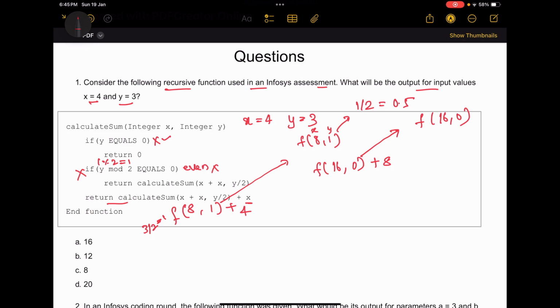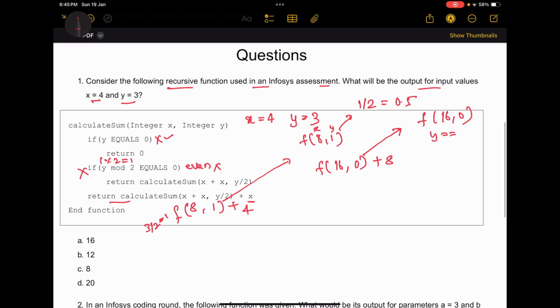Now I can find that my y is equivalent to 0, so it will return 0 back. This function has 0, so it will come here: 0 plus 8 will become 8. Now 8 will be returned to the function that called it, so 8 will come here. So 8 plus 4 will give me 12.